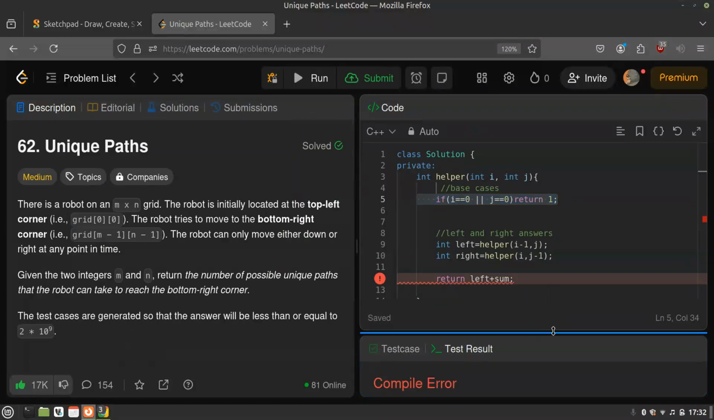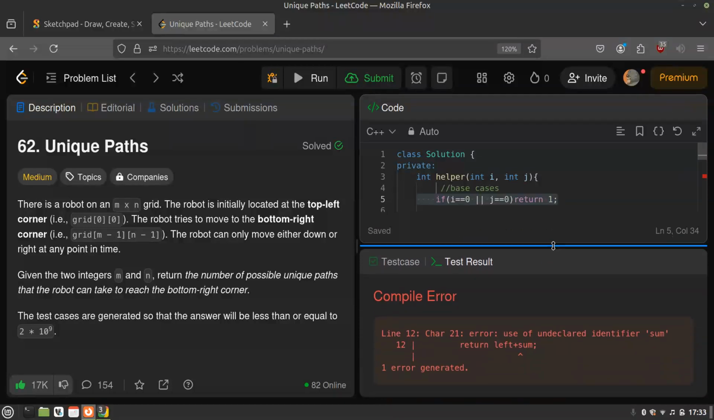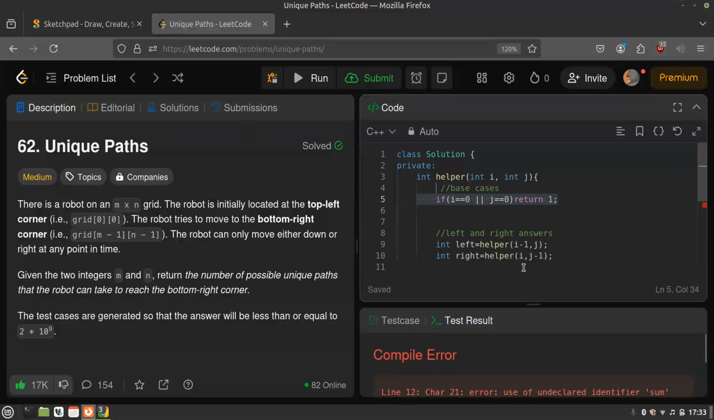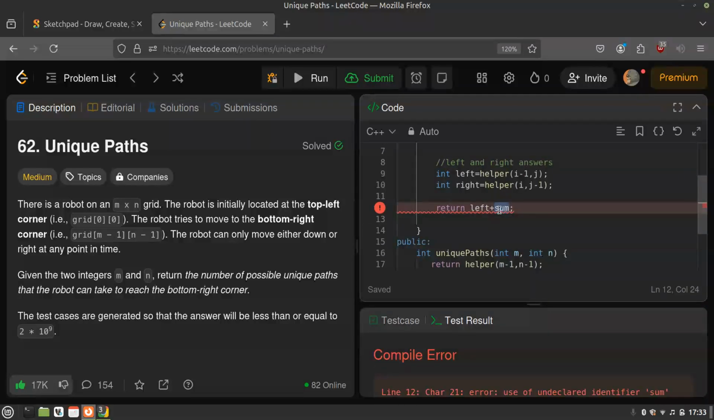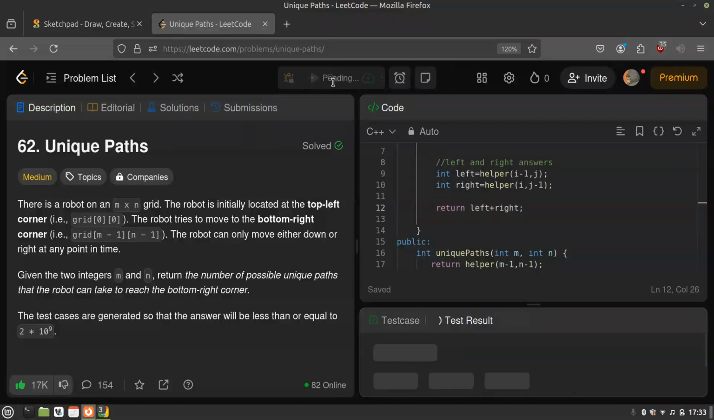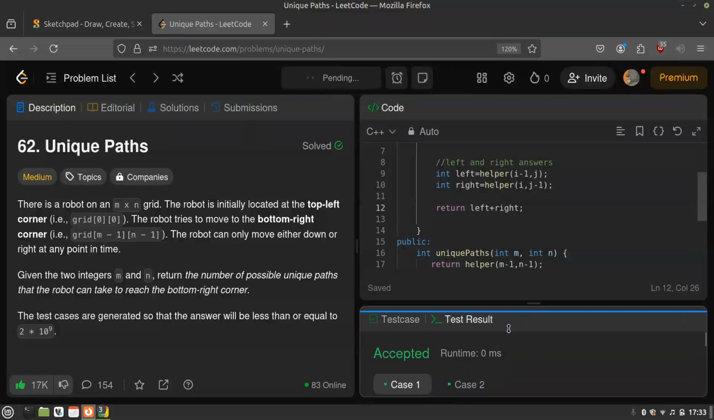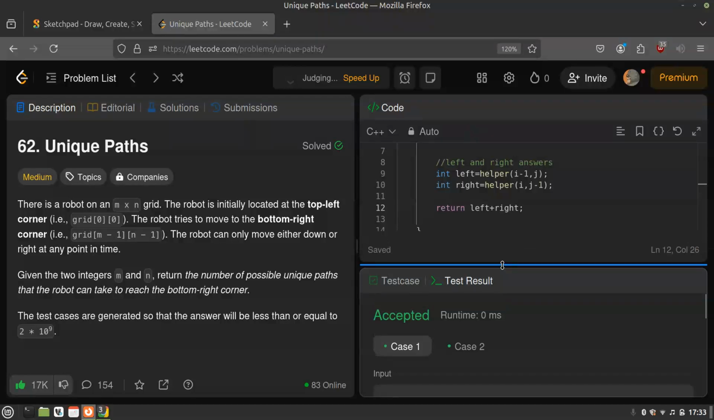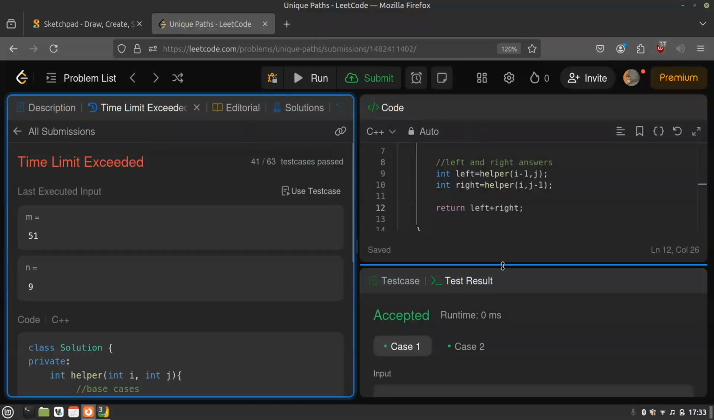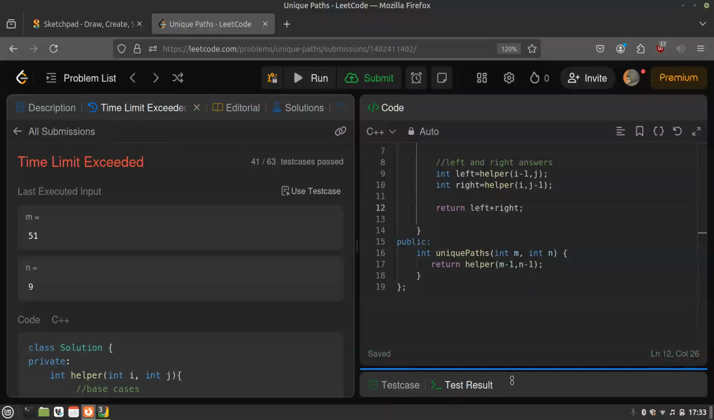So this should give me the answer. Okay, there is a compilation error. Why? Because left and right are... okay. I have added some, but it should be right. Correct. Oh, this should give me the answer. Okay, this worked, right? So basically, this works. Okay, so this gives me TLE. Basically, this does not work for a really big input.